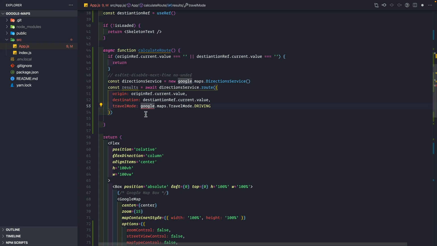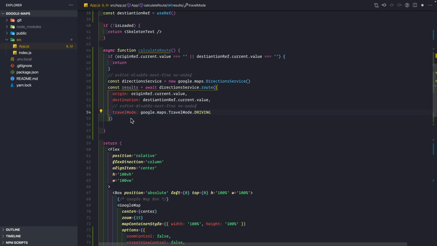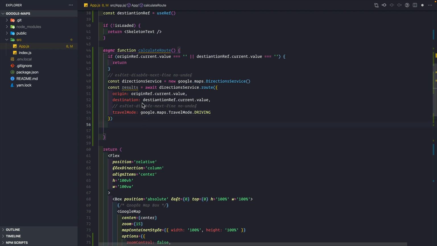And again, this is squeaking at us that Google is not defined, that is namespace Google is not defined. So let's remove that with ESLint here, that is no undefined for this line. And now what we can do, whenever we get back the results, we can simply set the directions response to this result. So set directions response to this results thing here.